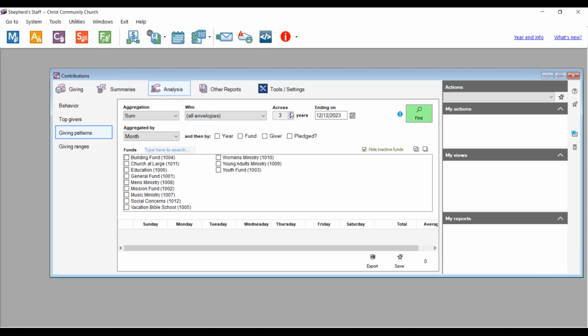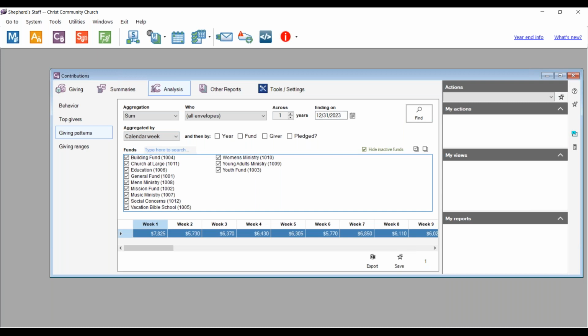Since we're doing this for 1 year, we're going to say across 1 year only and ending on 12/31/2023. And we're going to say aggregated by calendar week. And if you want to, you can say by fund. And then click find here.